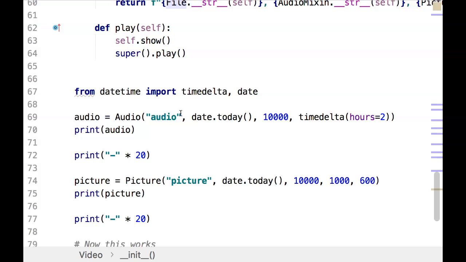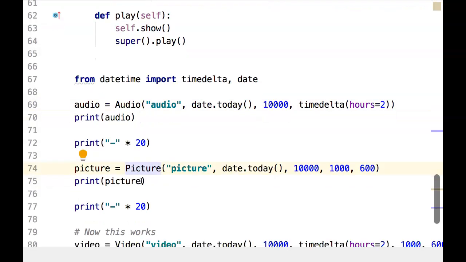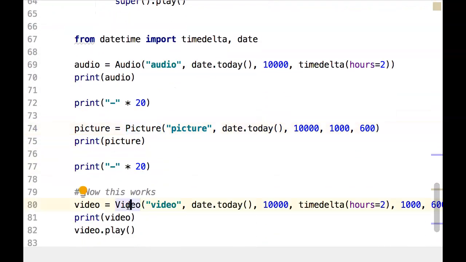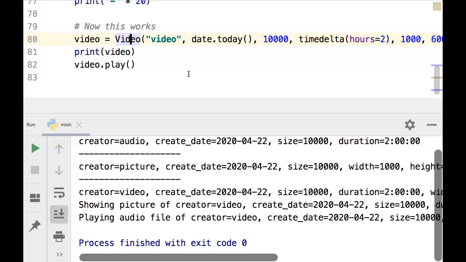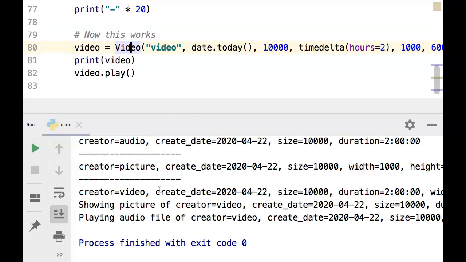And finally, let's see that we instantiate an audio file. We also instantiate a picture file. And finally, we instantiate a video file. And hopefully, all three of them can now be successfully instantiated. And again, we are able to do this now because in our inheritance hierarchy with multiple inheritance, we avoid the diamond of death problem by not having a common ancestor for any of our user-defined types.